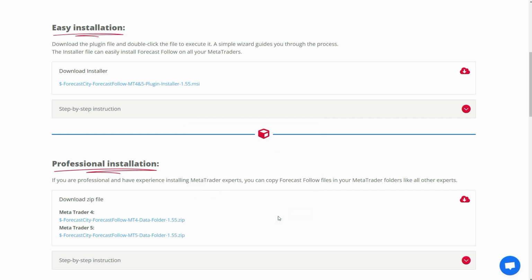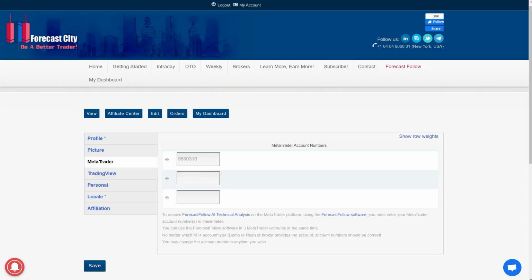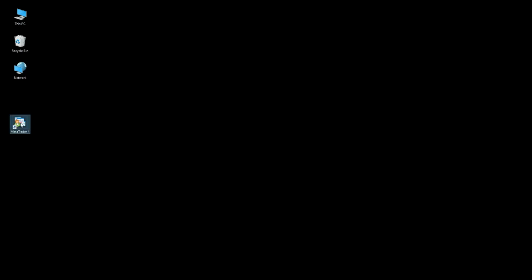But installing ForecastFollow on MetaTrader is not enough to run it. You must have entered your MetaTrader account number on the site. After the installation process of ForecastFollow is finished, by running MetaTrader, the profile of ForecastFollow can be seen automatically.